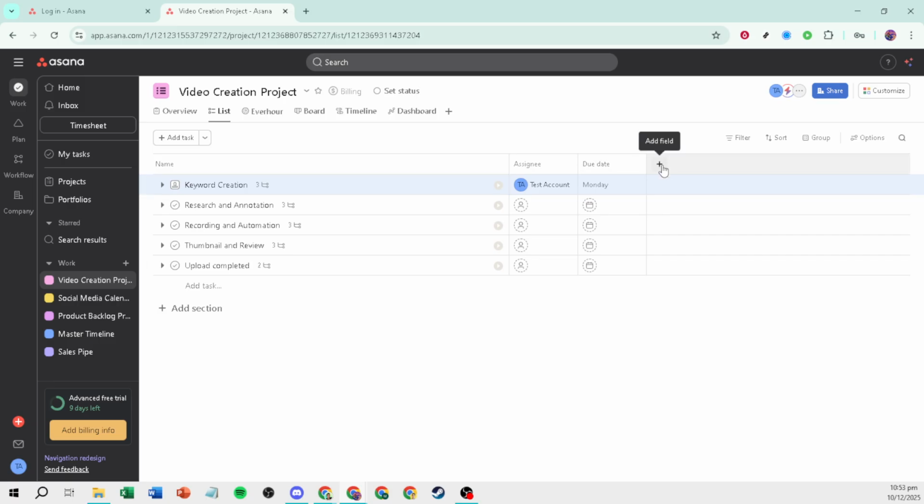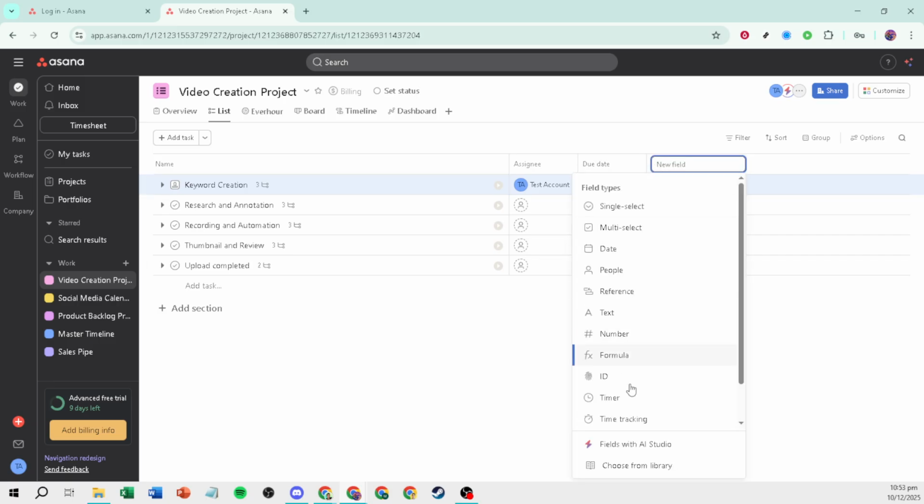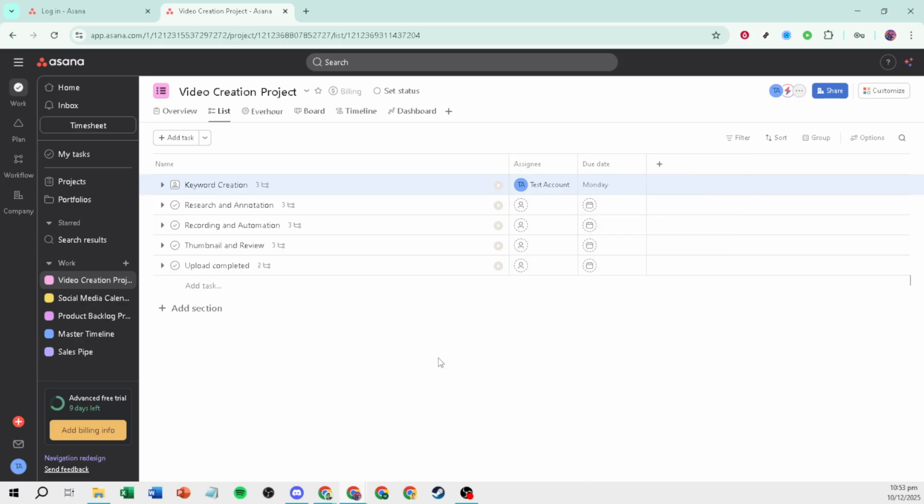Finally, keep everything current. Update task statuses, leave concise comments with decisions or feedback, and mark tasks complete when done. Regular, lightweight updates reduce meetings and keep your remote team aligned. With these practices in place, Asana becomes your single source of truth for planning, execution, and clear communication across time zones.